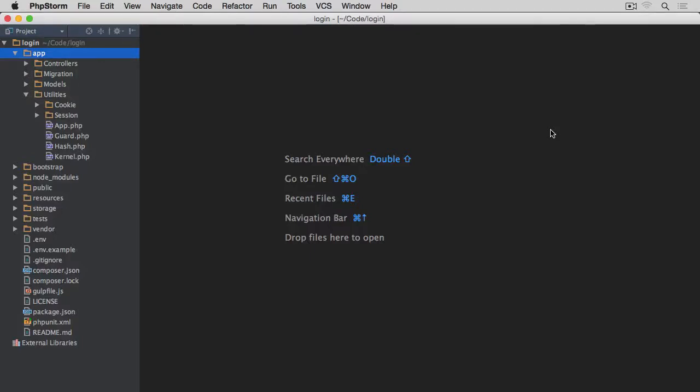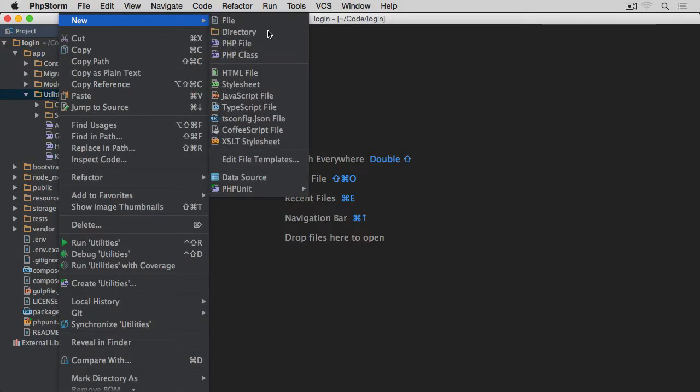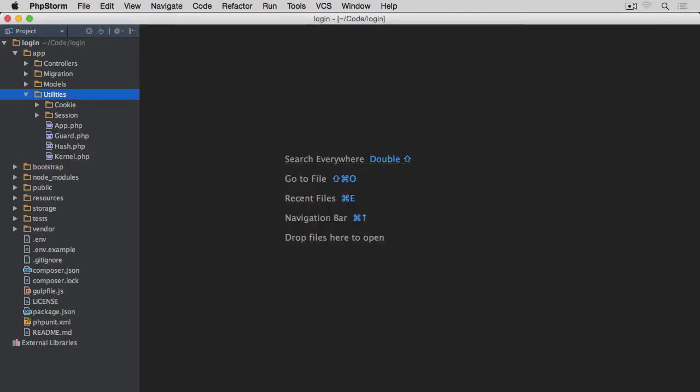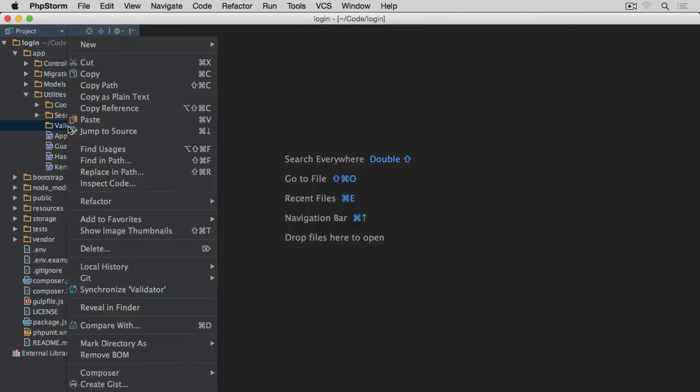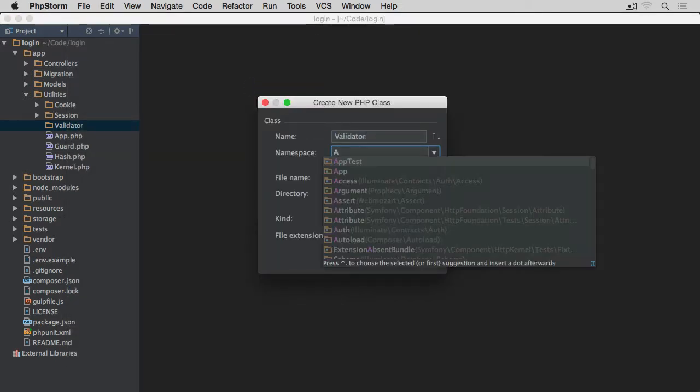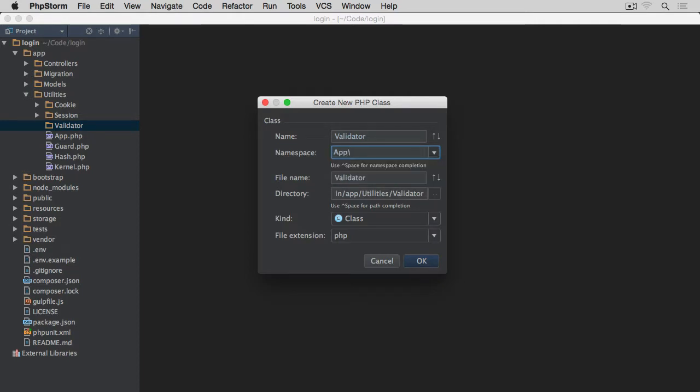So we are now ready to create our validation component. Under the utilities, we're going to create a new directory called Validator. And inside of this Validator directory, we're going to create another class called Validator, basically the same name. And then let's give it a namespace: App\Utilities\Validator. There we go.